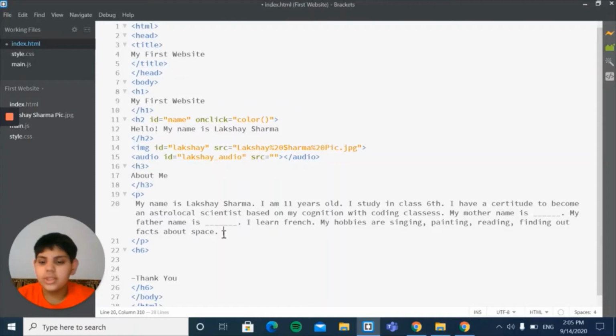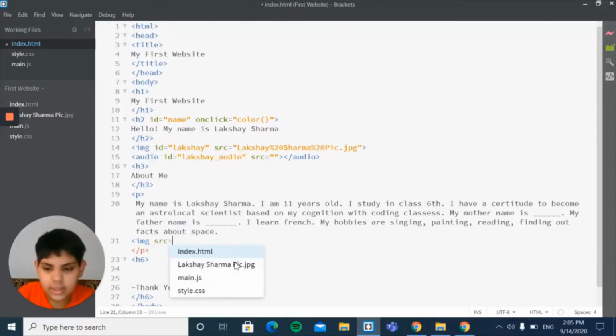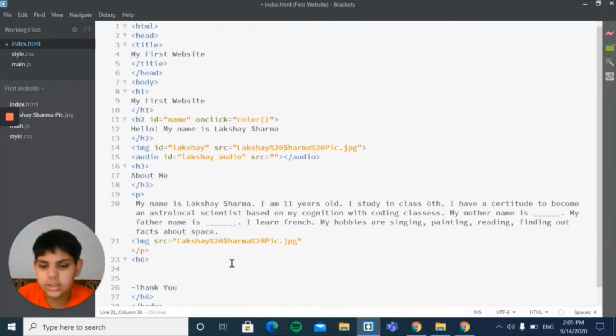Also we can put an image in any place. Like here also, if we put an image, and then I write its source, again Lakshya Sharma JPG, here also the image will come. Now I want this paragraph to turn green. How? Don't know. So let's see.